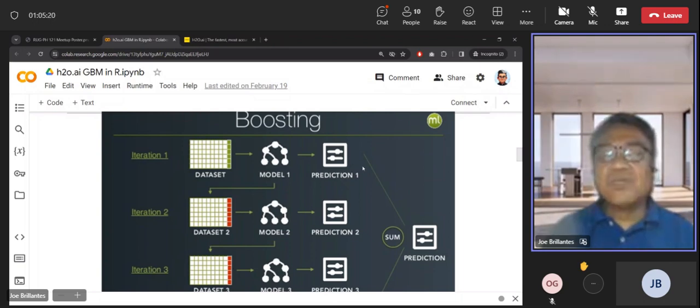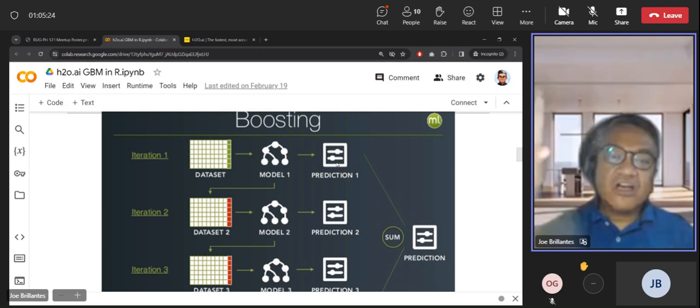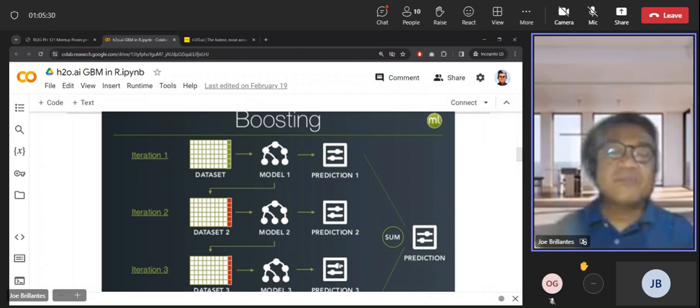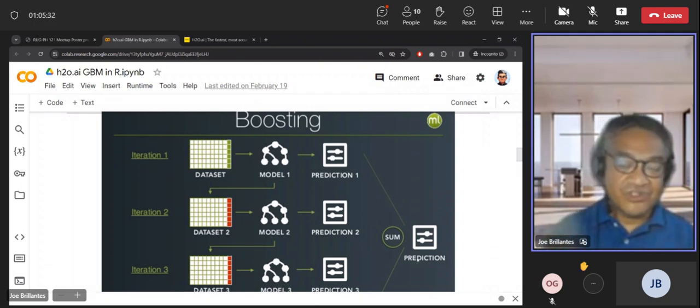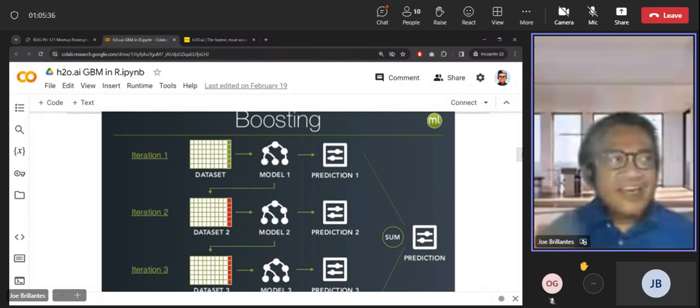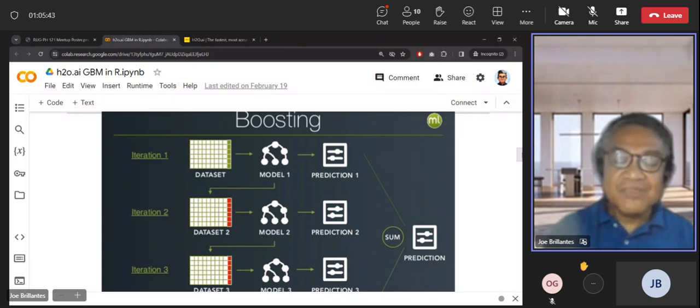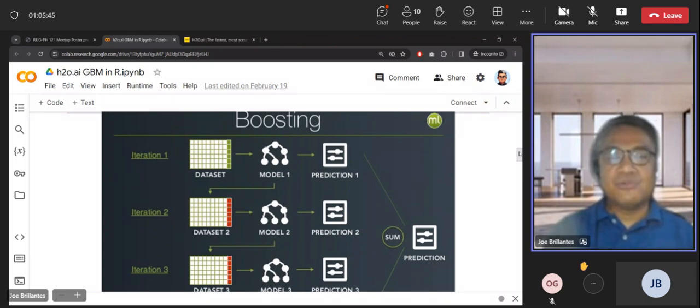And then how does it improve the prediction? Essentially it will have a prediction one, then a prediction of the error, and another prediction of the error, and then it will just sum it up and come up with a prediction. So intuitively, that is how gradient boosting machines, or boosted machines, work.